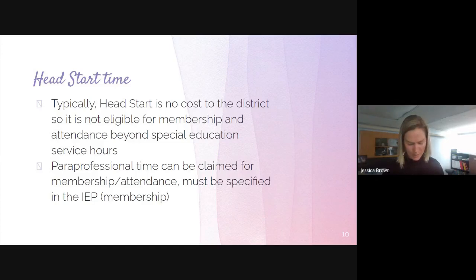And then Head Start's a little different. And I just want teams to be familiar with that. And if they have specific questions, I'd love to help out with that as well. But Head Start is no cost to the district, and it's no cost to the family. So it's not eligible for membership and attendance beyond the special ed service hours. But there are cases where if we have a paraprofessional that is specific to a student or a classroom, we can claim that time as membership if it's directed in the IEP.